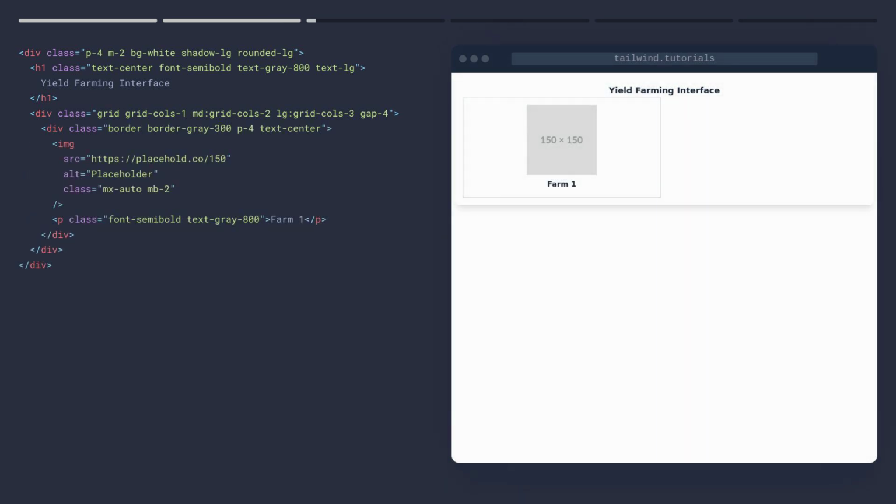Let's add our first grid item. We'll create a card with a border using border and border-gray-300. Inside, we'll place an image using the placehold.co API, centered with mx-auto, and add a margin below with mb-2. Finally, we'll add a title for the farm using font-semibold and text-gray-800.